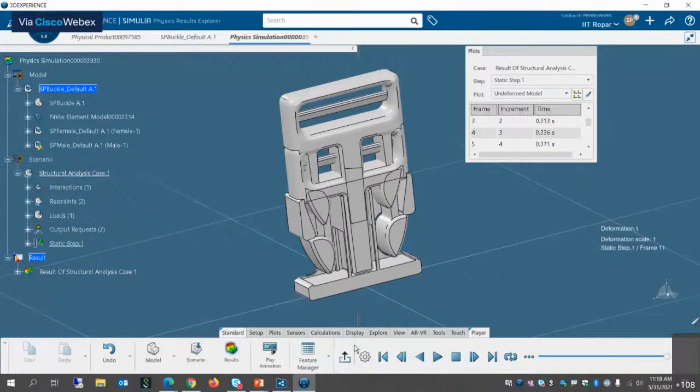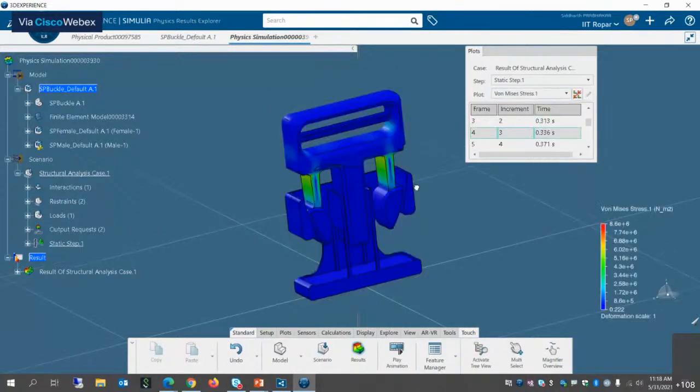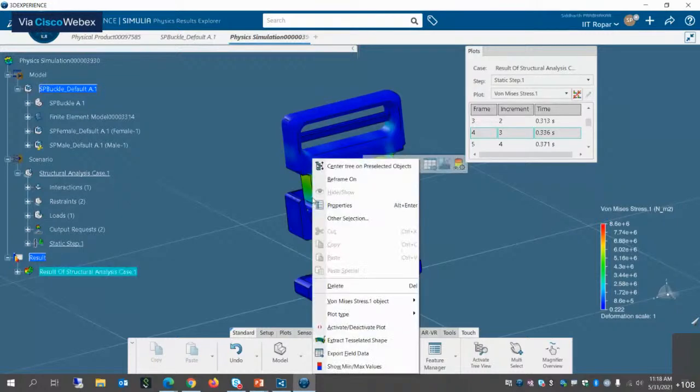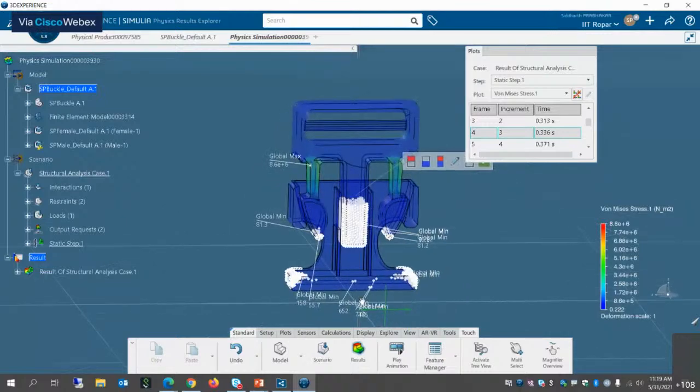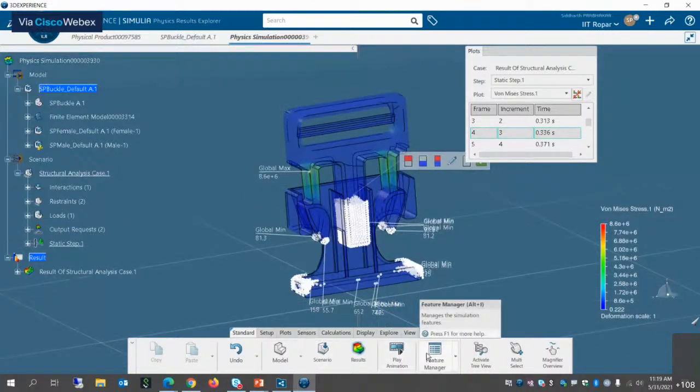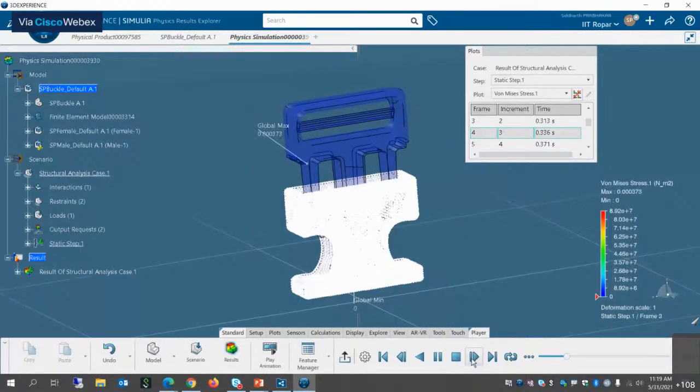So we can stop the simulation and shift it back to von Mises stress. If you want to know where the maximum and minimum points of stress are, you can right click on the component and there's an option for show minimum and maximum values. If you press on it, it shows where the minimum stresses are generated and where the maximum stresses are generated.